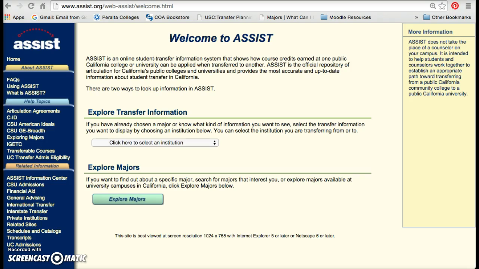Today I wanted to show you one of my most favorite websites ever, called assist.org. This is a helpful website for students at California community colleges to figure out what classes they would need in order to go to a 4-year Cal State University, or CSU, or a UC, University of California, school. So there's a lot of different options here.